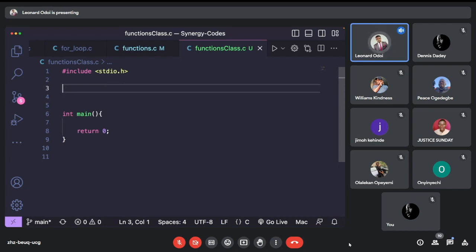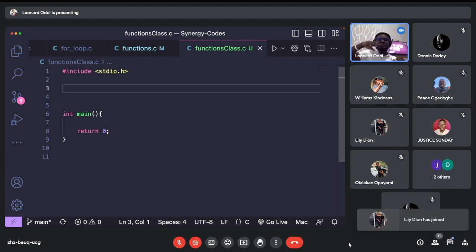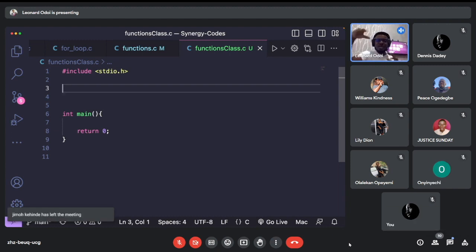So what the prototype does is that it gives the compiler, and I'm sure you have spoken about the compiler, so you know what it means, a forecast. Okay, it gives the compiler a forecast. I'm telling the compiler that there's a certain function inside this code you're about to compile. So take your time and do it well. And that is basically what the prototype does.